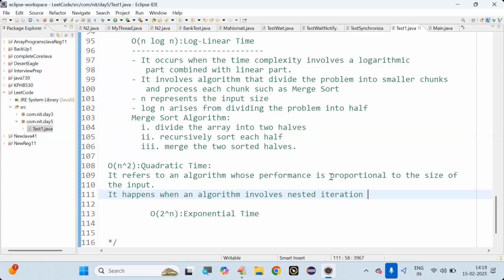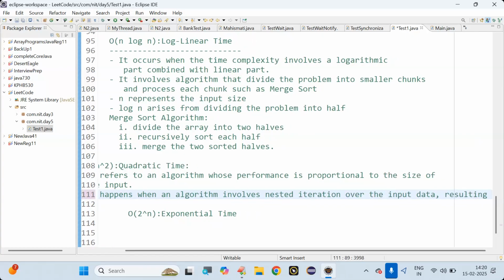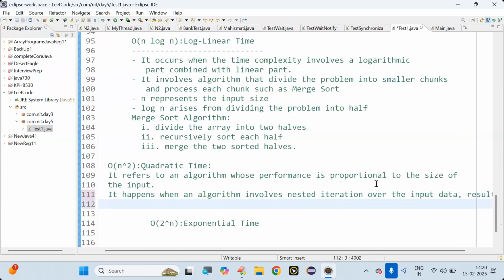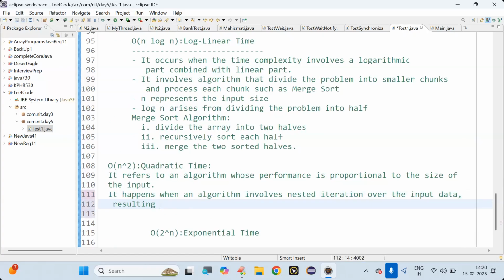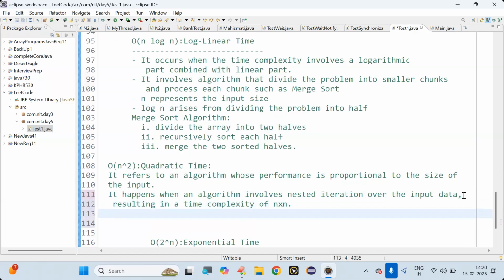It happens when an algorithm involves nested iteration over the input data, resulting in a time complexity of n into n. Okay.